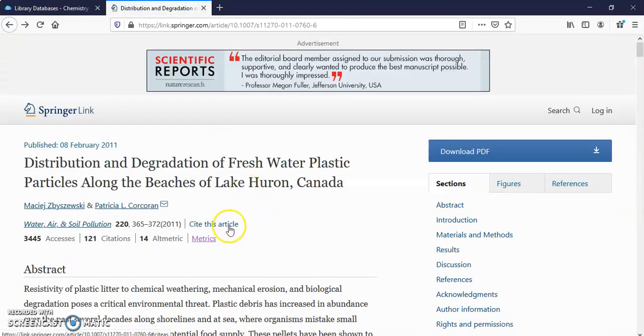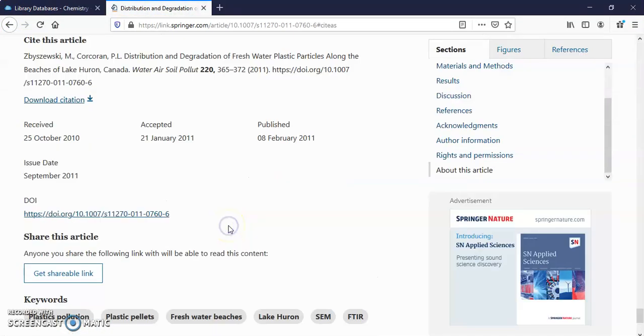Okay. And here's how you cite this article. You can download the citation. Here it is here. And we can download the citation. The information is here. You just need to put it in whatever citation style you're using and change the editing on it. But that's how you use SpringerLink for chemistry.